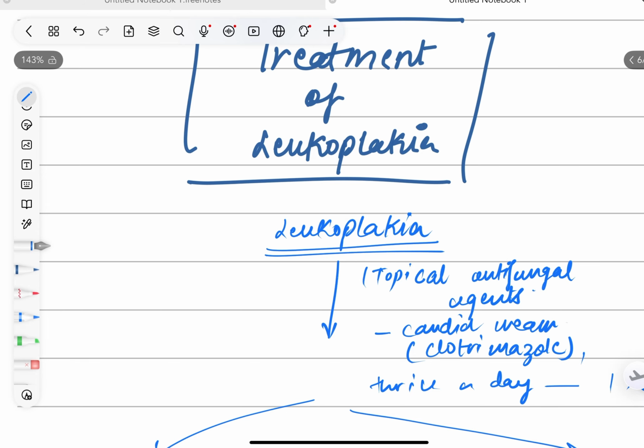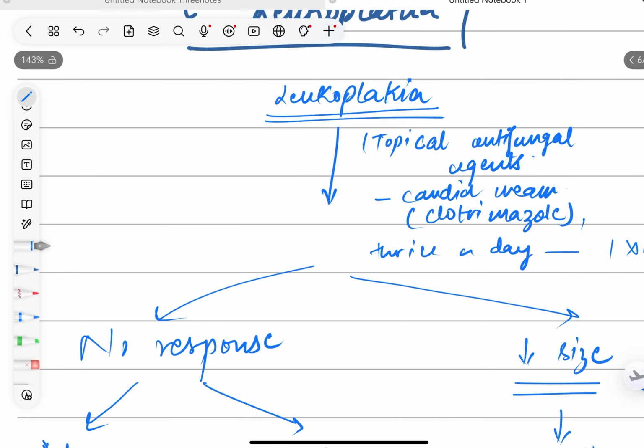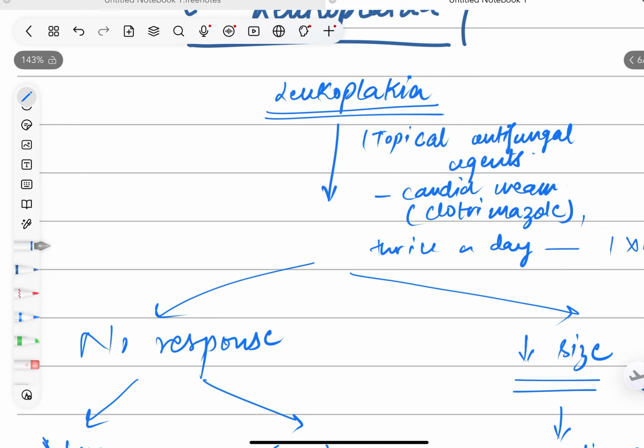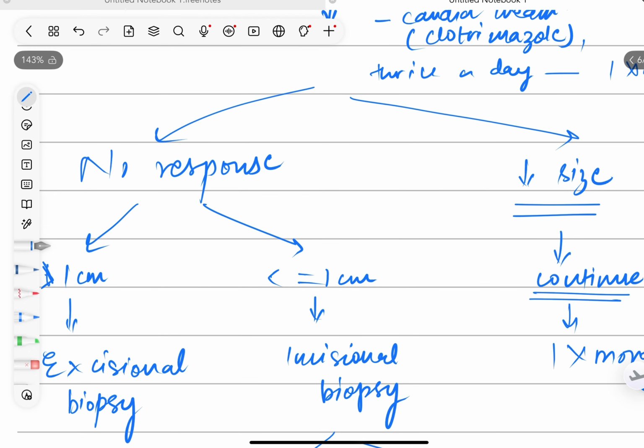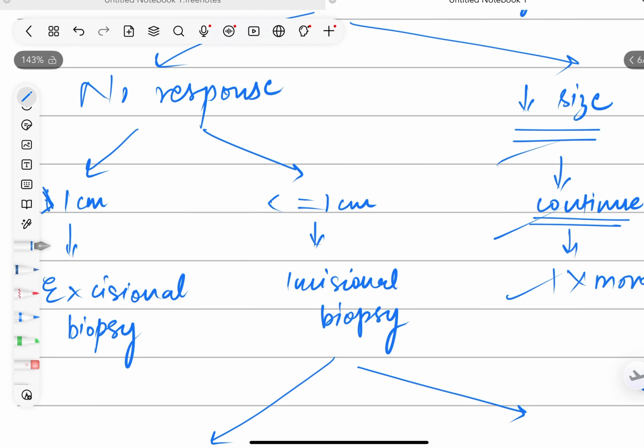Then the treatment, if we see, the treatment is like normal. Go with the basics first: tell the patient to calm down and explain to him, counsel him, tell the patient to quit the habit. Then the topical, you will prescribe the patient topical antifungal agents. And you will go with the candid cream, clotrimazole, thrice a day for 1 week. And if there's a good response, the size has reduced, continue this for 1 month. If there is no response, and if the size is less than 1 centimeter, excise the lesion, we will go with the excisional biopsy.